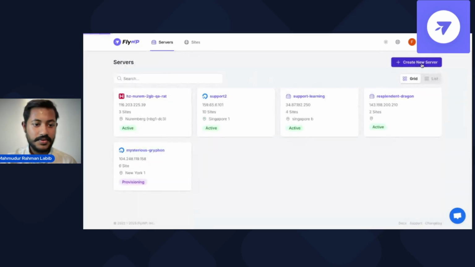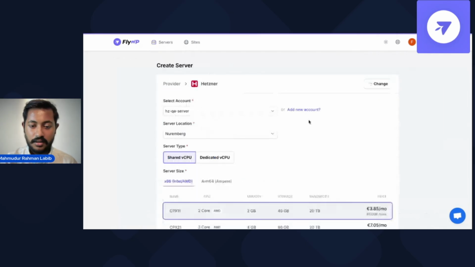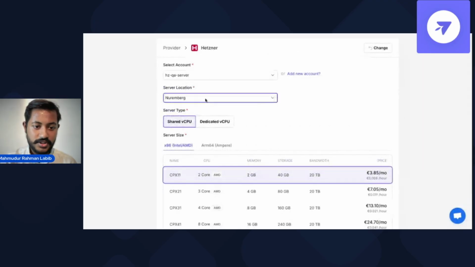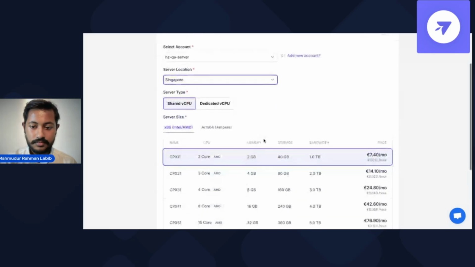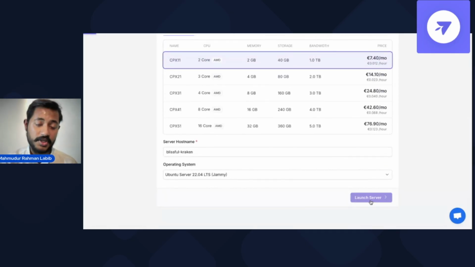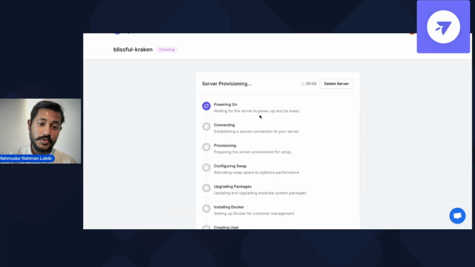So this time, let's create a Hetzner server. Here, from server locations, you can directly get Singapore and also launch the server directly from within FlyWP. Before this update, the Singapore region wasn't really available. It will be a great benefit to our Asian users or users who want to run a business in Southeast Asia or target this market specifically.